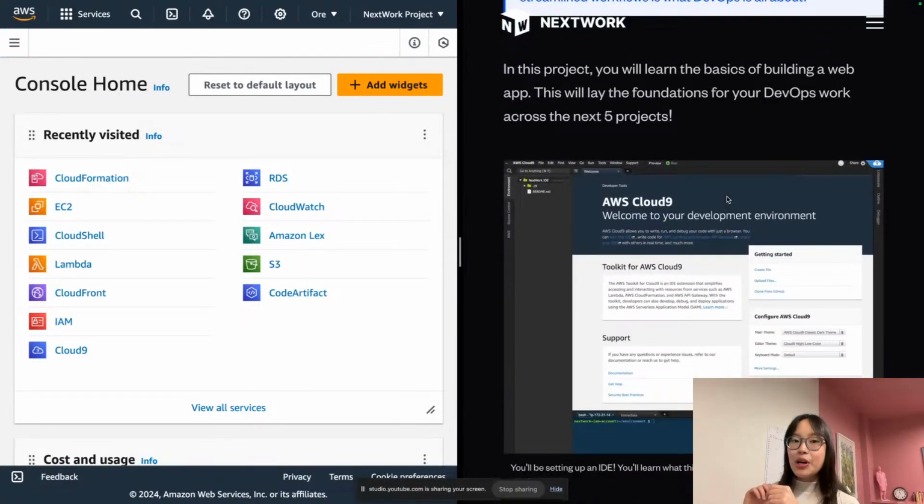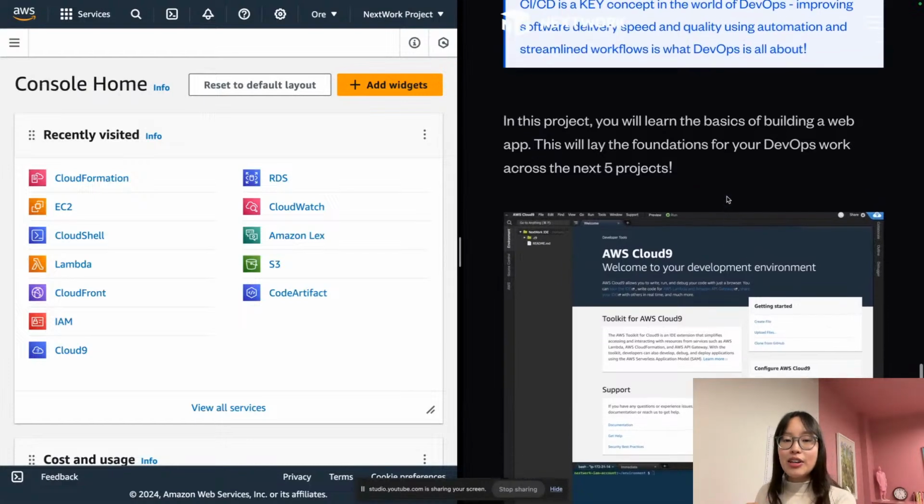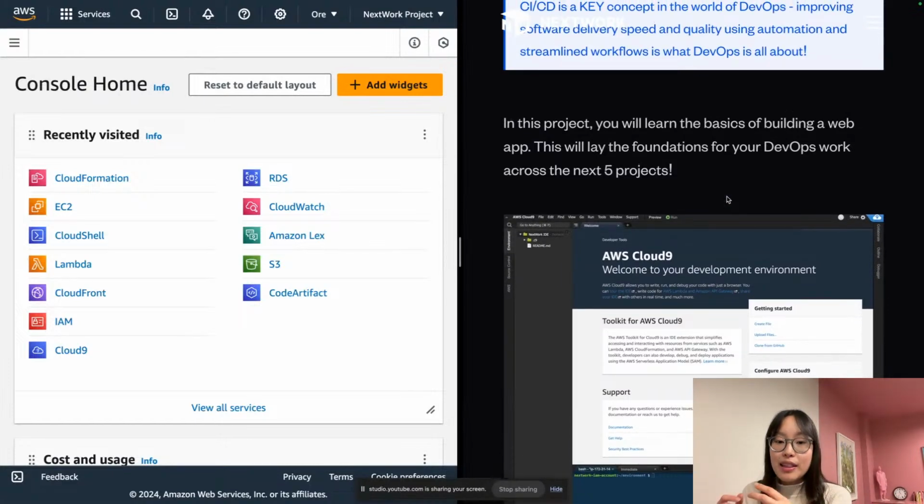Cool. So project 1 is all about learning the basics of building that web app. This will lay the foundations for your DevOps work across the next 5 projects, so across project 2 all the way across to project 6. So what we're doing right now is going to be applicable even if you're not wanting to go into the rest of this series.